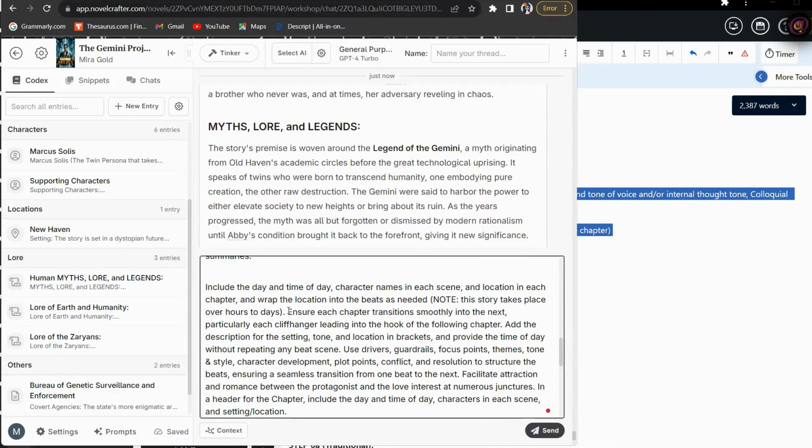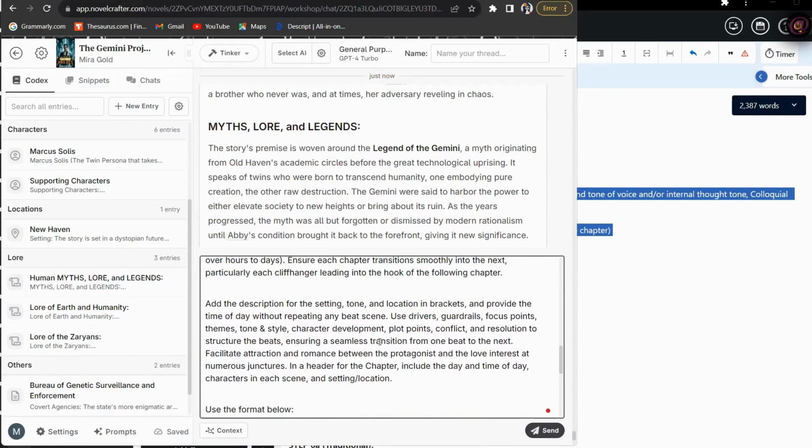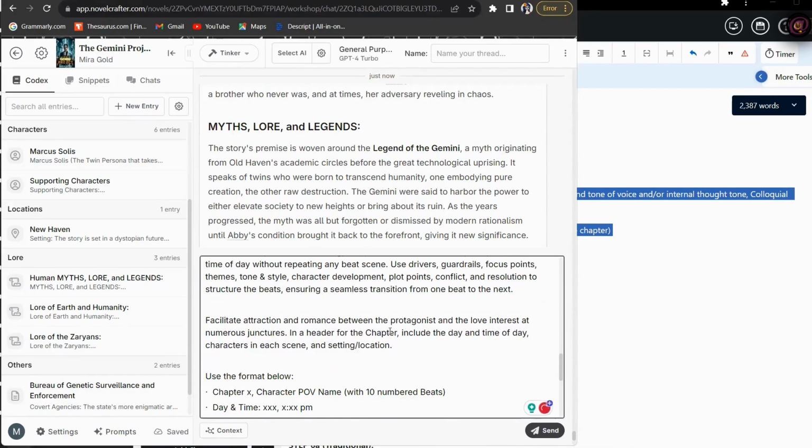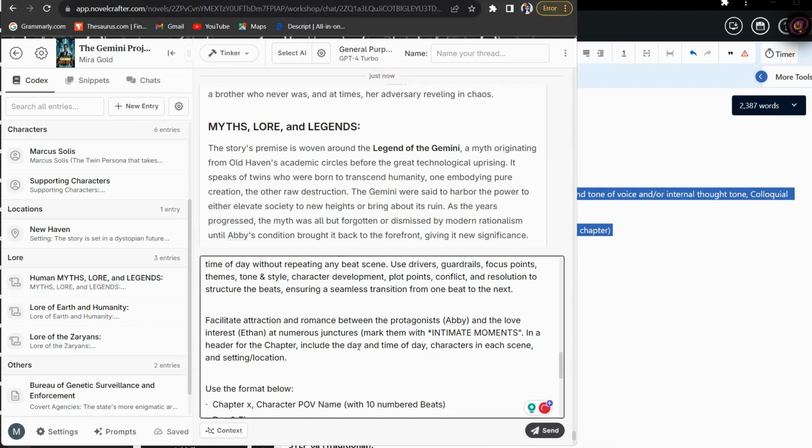We want to ensure that each chapter transitions smoothly into the next. We want to add a description for the setting, tone, and the location. Let's see. We also want to facilitate attraction and romance between the protagonists, Abby and the love interest, who is Ethan. I want those to be marked. Mark them with intimate moments.